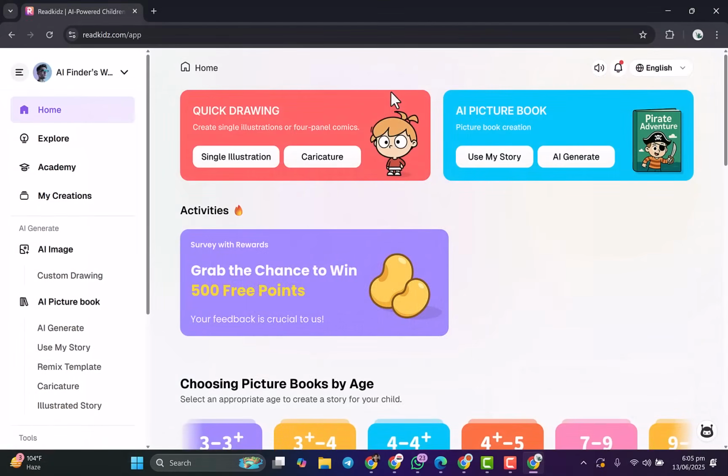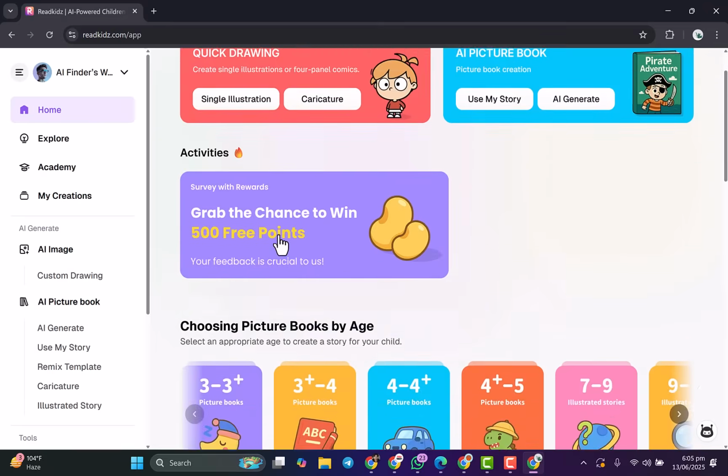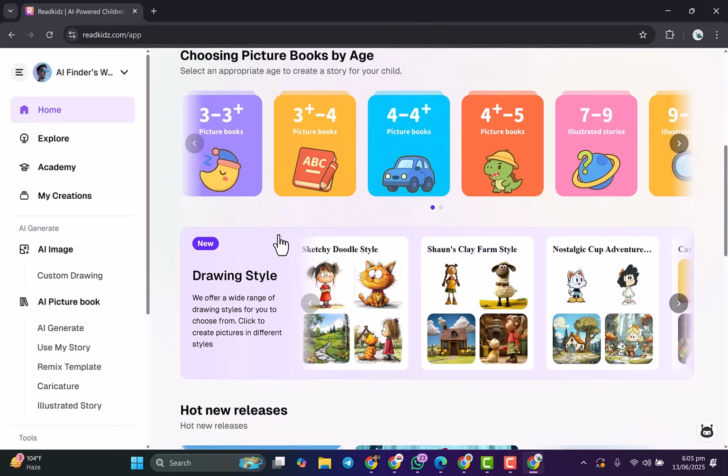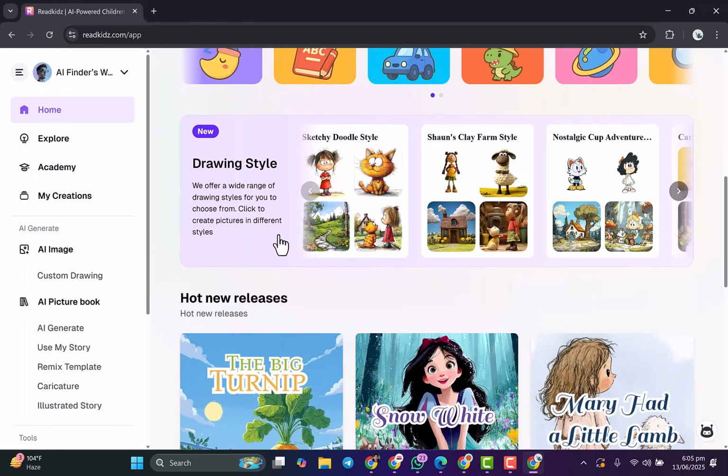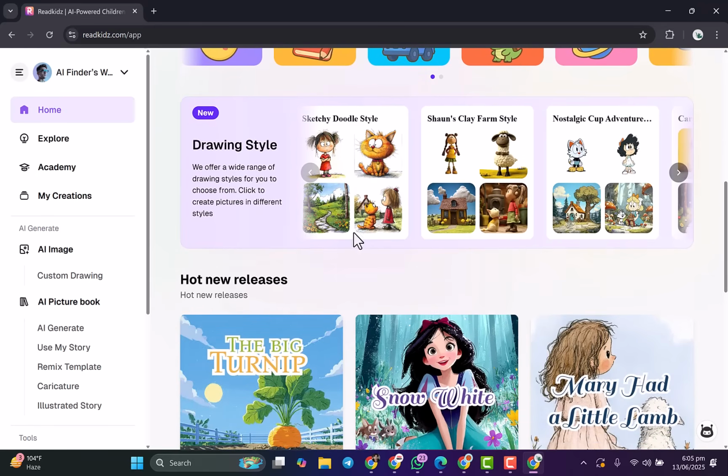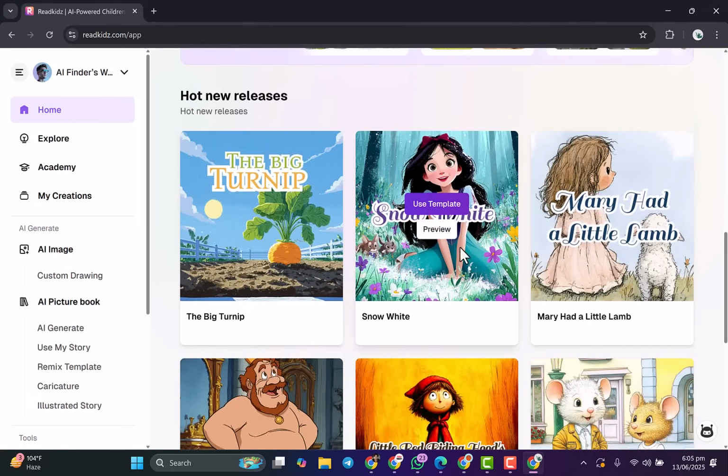And that's how easy it is to build an entire children's book and animated video using ReadKidz AI. From idea to illustrations, characters to narration, everything is handled by AI, saving you hours of work while still delivering professional quality results.